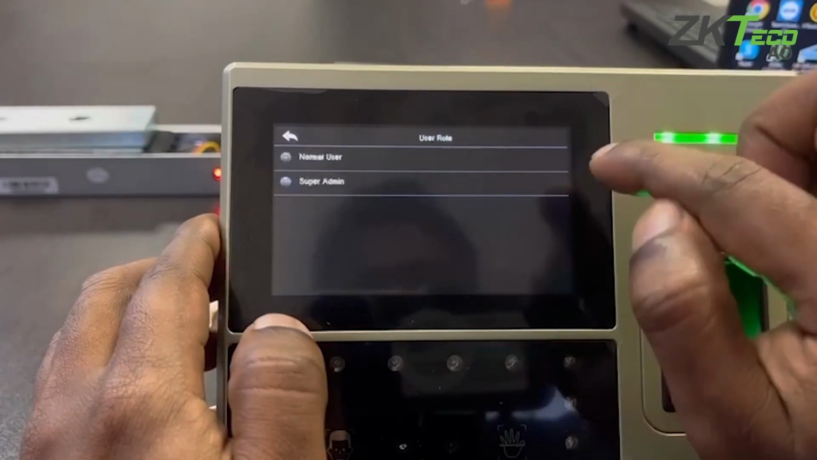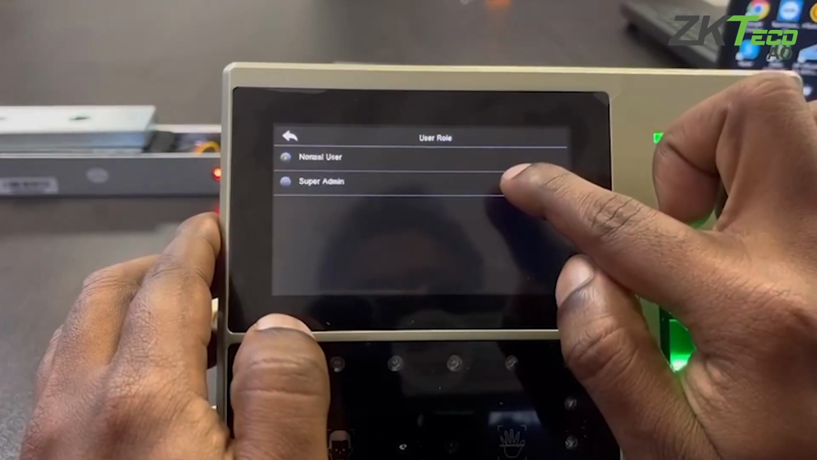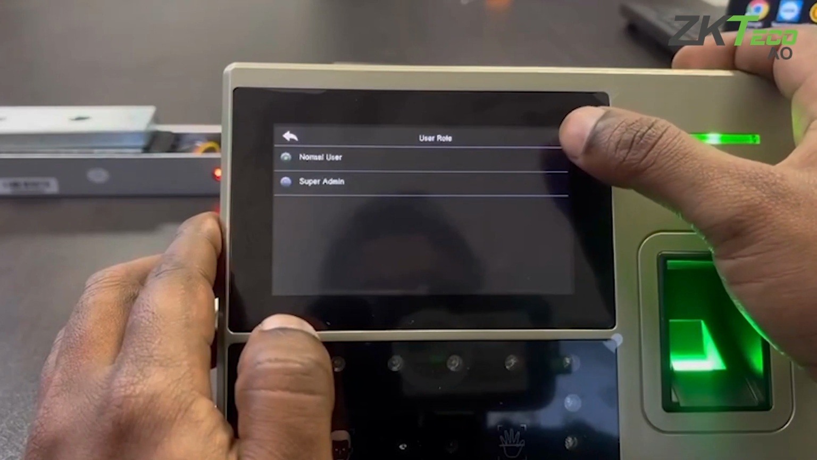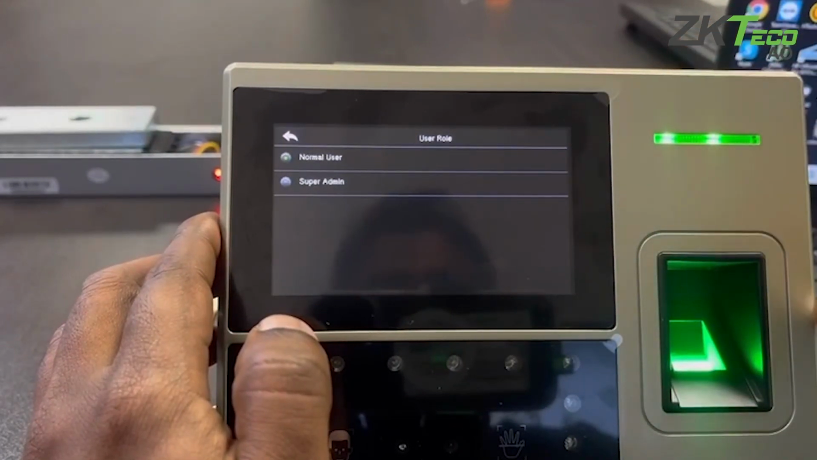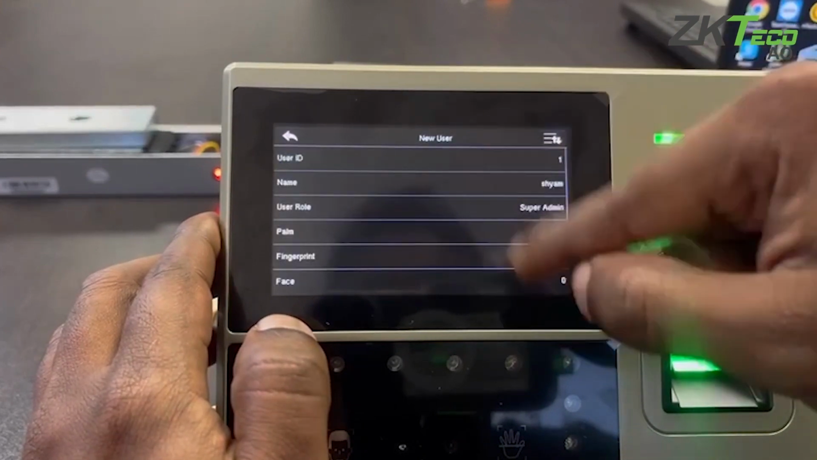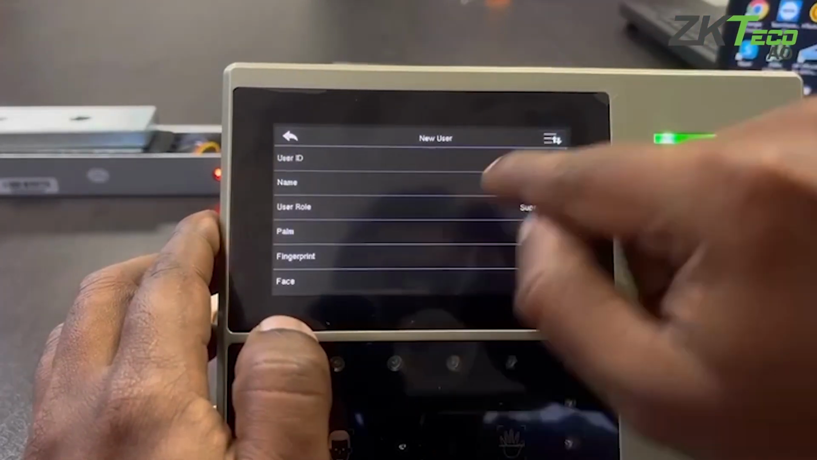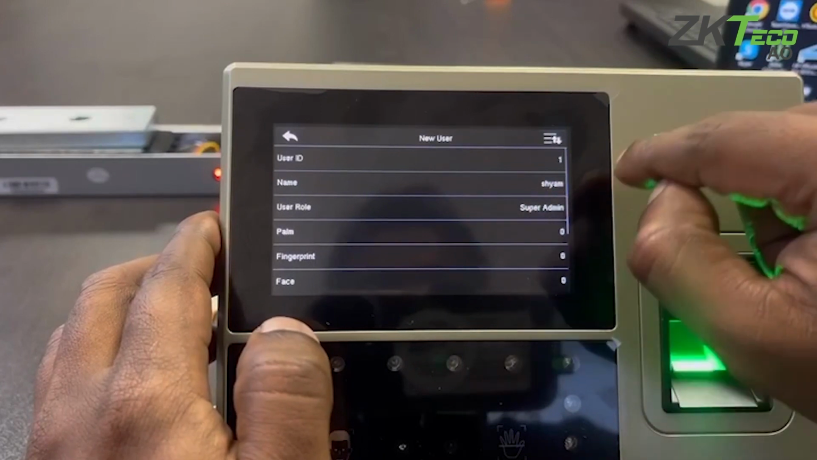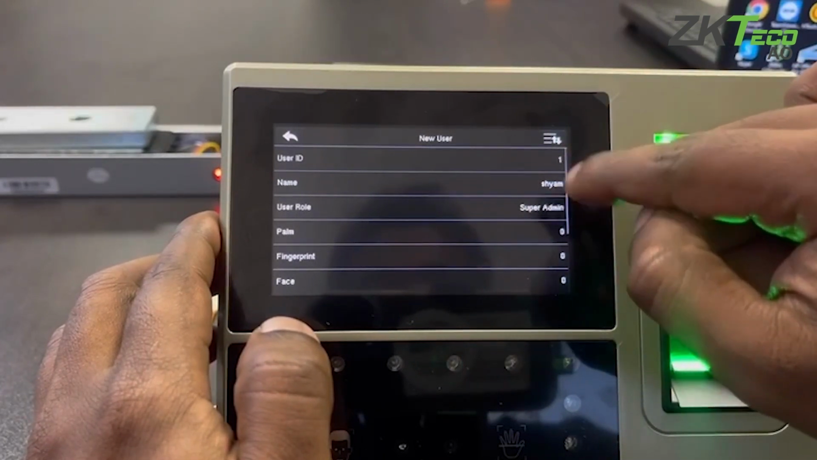After that you can assign a role to the user. User role contains normal user and super admin user. A normal user can only access the device; he can do the punch in, punch out. If he is a super admin user, he can access the device settings as well. So I gave the super admin role to this user.